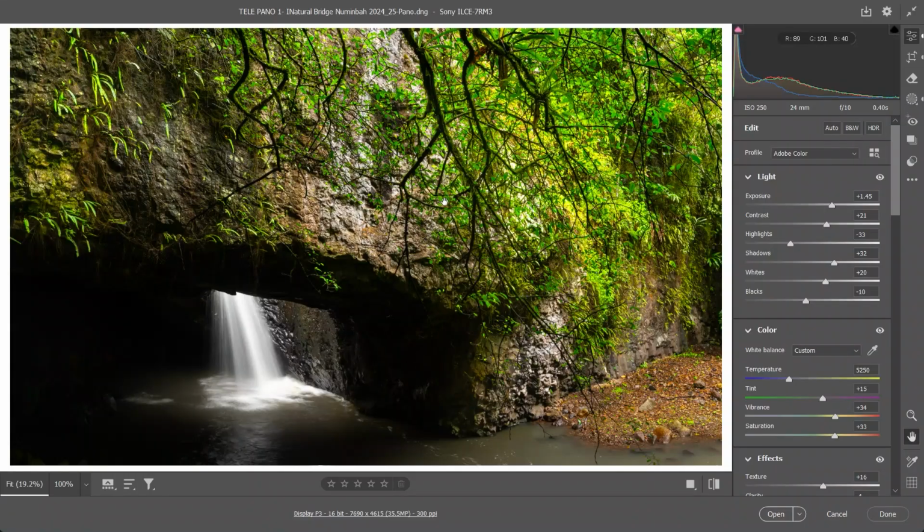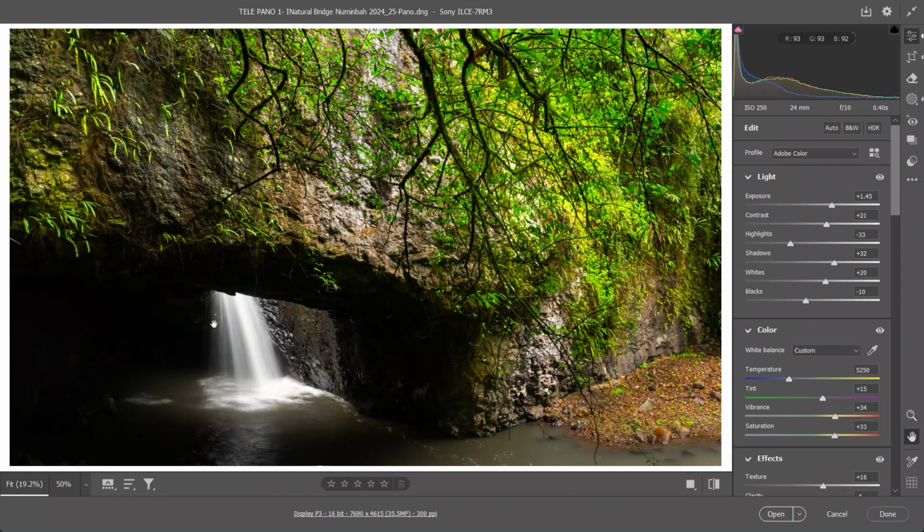So here we are in Photoshop, guys. I've got the raw file open. Now this is the finished image with the edits already applied. I've positioned the waterfall down in the bottom left rule of third here. I've done that to work as a strong anchor point.